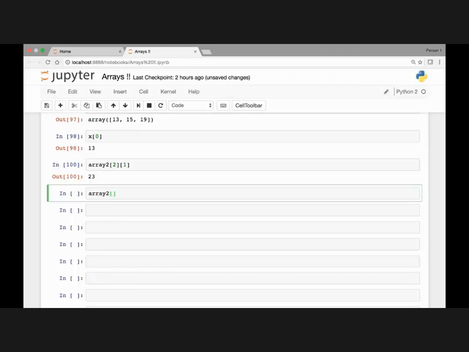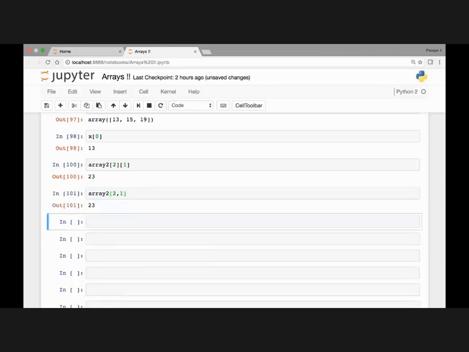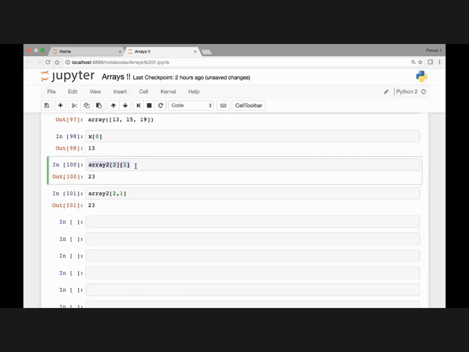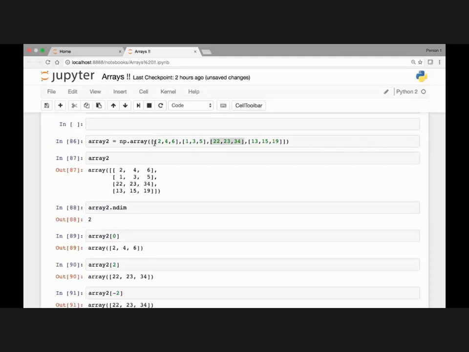The other way I wanted to show you is like this: array2 at index 2, comma 1. That will also give us 23. This is the common way, but I just wanted to show you that there's also another way. So instead of passing one index and then an additional index, we can also say 2, 1. But I think the first way is more common and easier. The meaning is much clearer and more direct than this method. But I just wanted to show you that there's also this method.